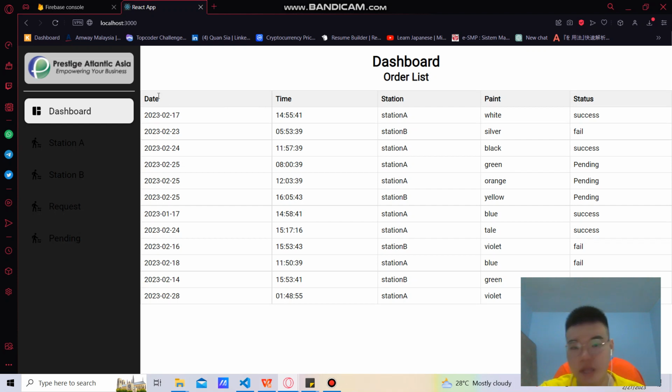It will show the date, the time, the station, the paint, and also the status. The station and paint values can vary; you can manipulate the types of input. Since we don't know the input style from the warehouse, I didn't put any limitations on the input, because it depends on the type of paints, the brands of the paint, and the naming of the stations.